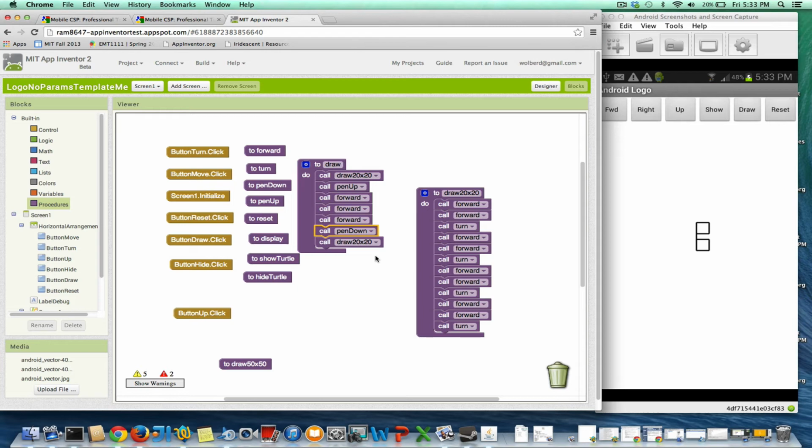Okay, so I'm going to test this. I'm going to touch reset, and now I'm going to touch draw. And remember, draw is going to do all this stuff. So I'm going to touch draw, and let's hide the Android guy. I just press hide. And good. I've got my two squares, and notice the bridge that was in between them is now gone.